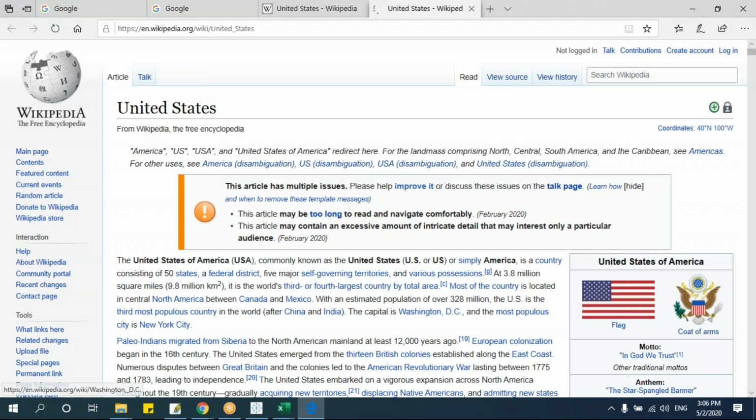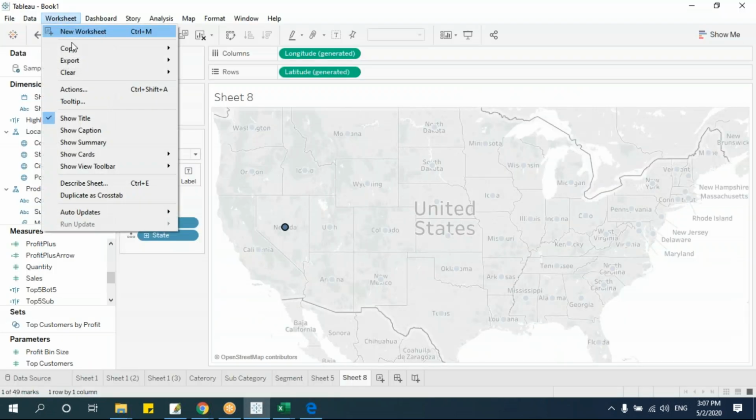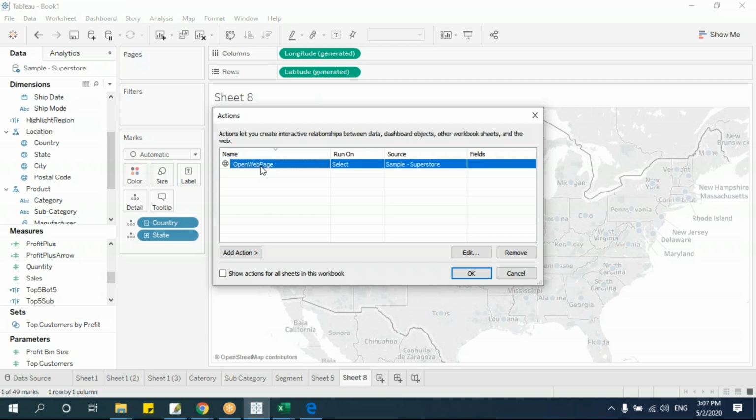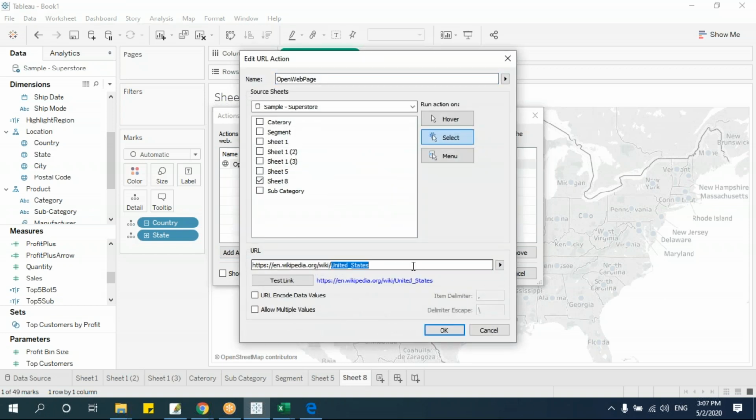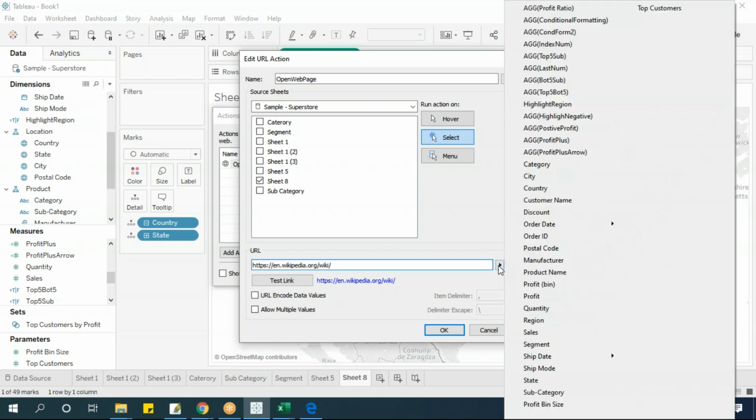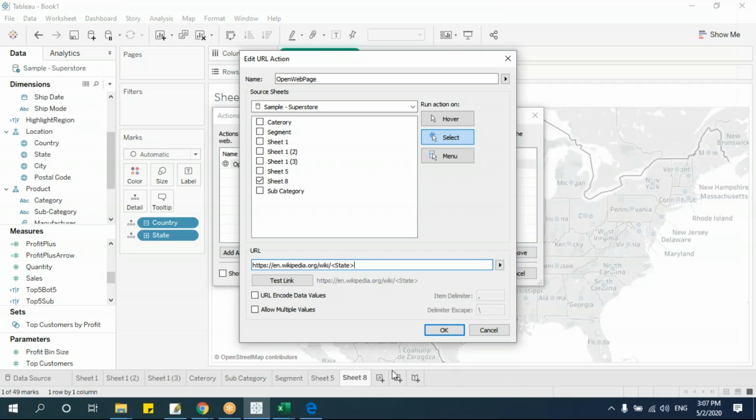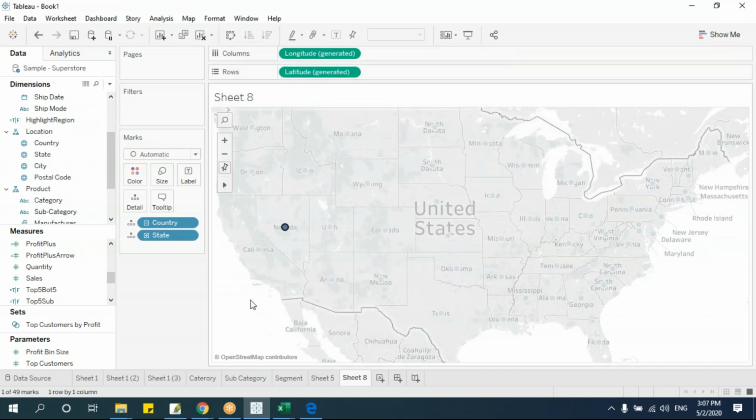So what do I need? I wanted the particular city or state I'm clicking to open. So for that, we'll go back here, say action, and instead of this United States, I'll just remove only that. The rest, let it be like this. And here I have a small arrow. Click here, and let's see, do we have state here? Yes. See, select this state. So this will become dynamic. This will become like a parameter. Say OK, and say OK.